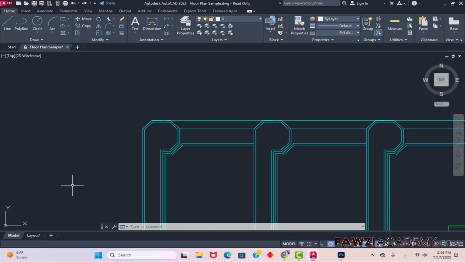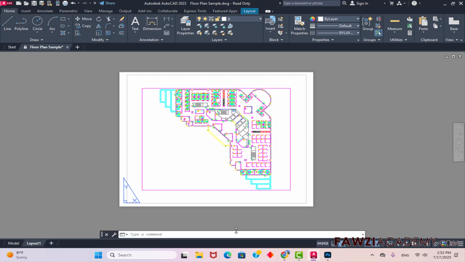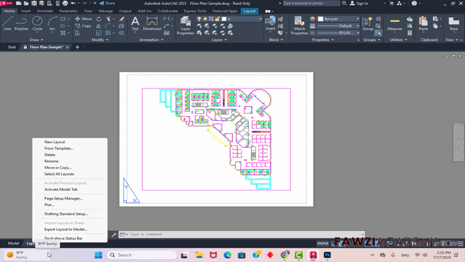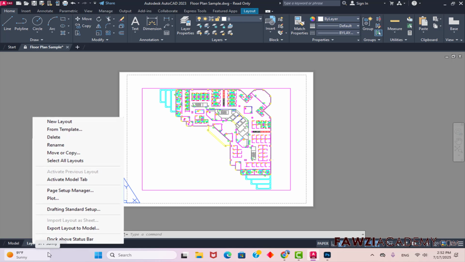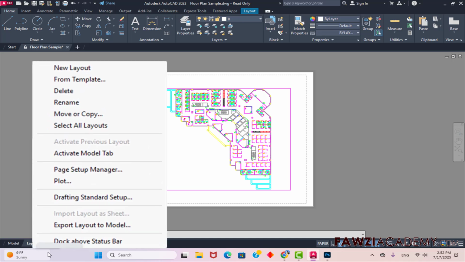Recreate the affected layout. If you're noticing that OSNAP only fails in one layout, the problem might be with that layout itself. Layouts can sometimes become corrupted, leading to unusual issues like snapping not working as expected. Right-click the problematic layout tab at the bottom of your AutoCAD window. Choose Delete to remove it. Then, create a new layout by clicking the plus tab or right-clicking another layout and selecting New Layout.